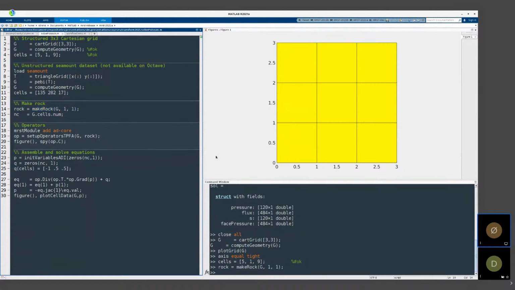And what we would like to do now is to set up the operators that I just described. And in order to do that, we need to first load the AD core module. So this module holds all of the main core functionality of the automatic differentiation framework in MRST. I'm just going to add that.